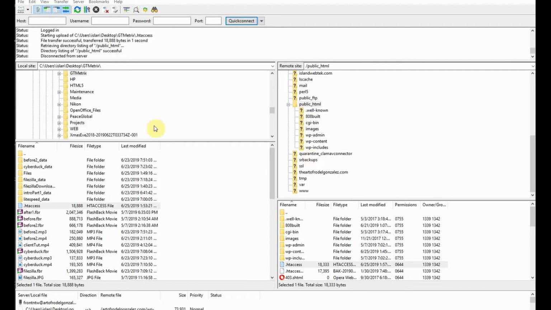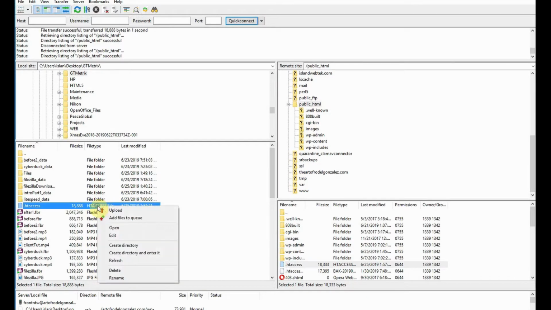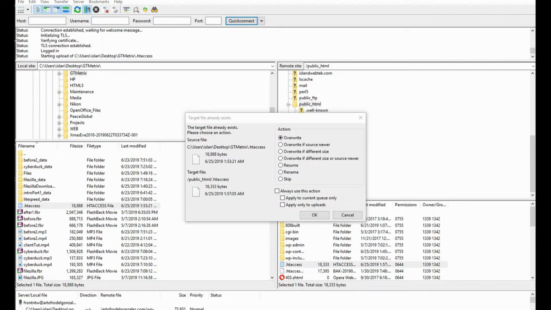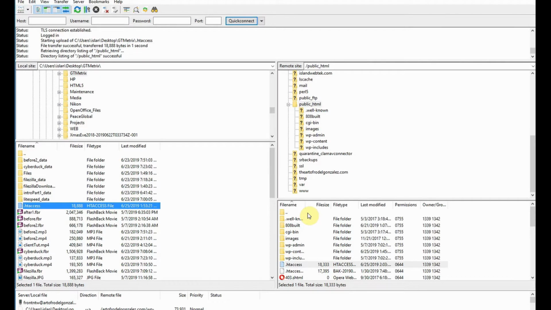Now that we have edited the .htaccess file, we need to upload it back to the server. So first, refresh your FileZilla page so you have the latest file showing. Right-click on the .htaccess file and click upload, and your file will be uploaded to the server. Now a dialog box may open asking if you want to override the existing .htaccess file. So just click override. If it's not, hit OK, and the upload will continue onto your server.